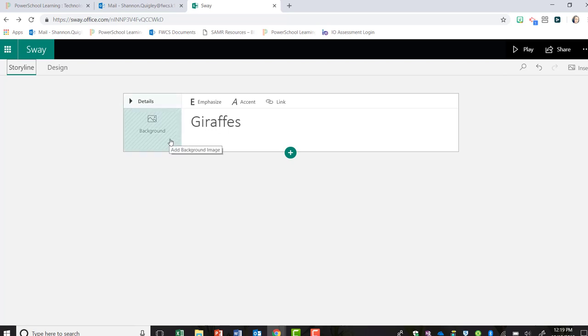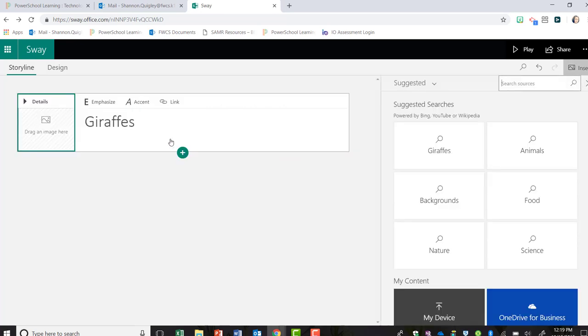I might want to add my own personalized background. So if I do that, I'm just going to select background by clicking on it. And when I do, this box over here on the right appears.